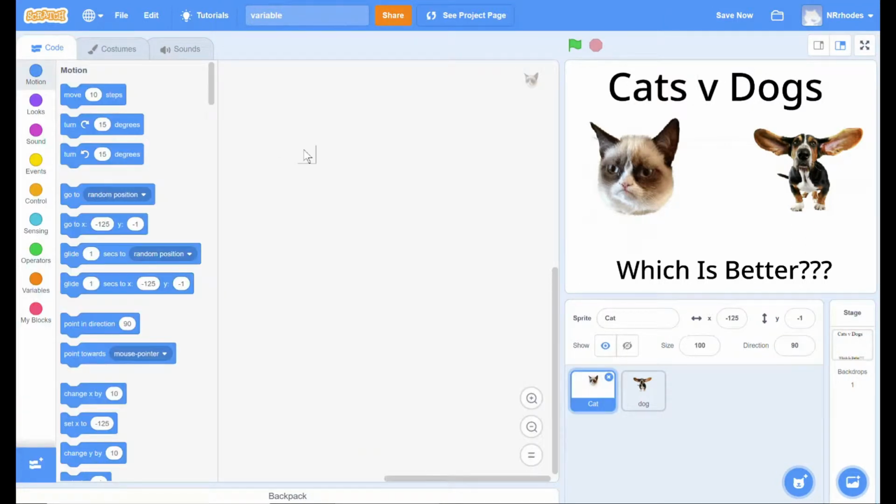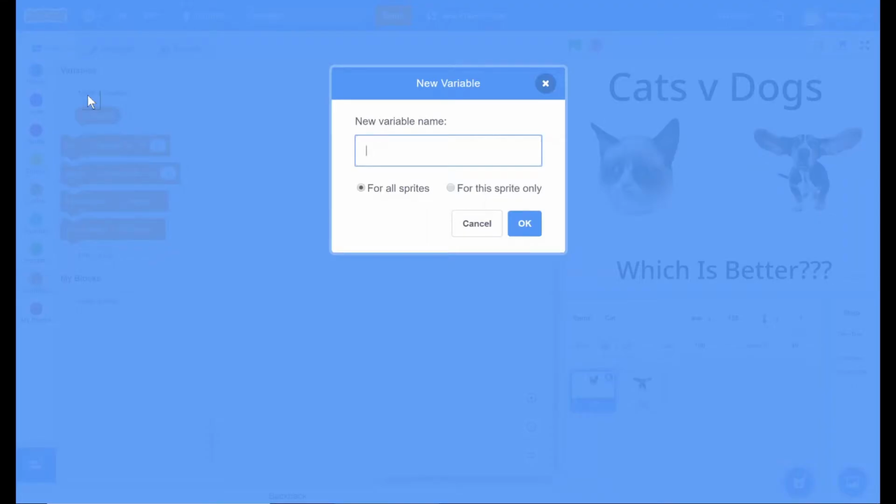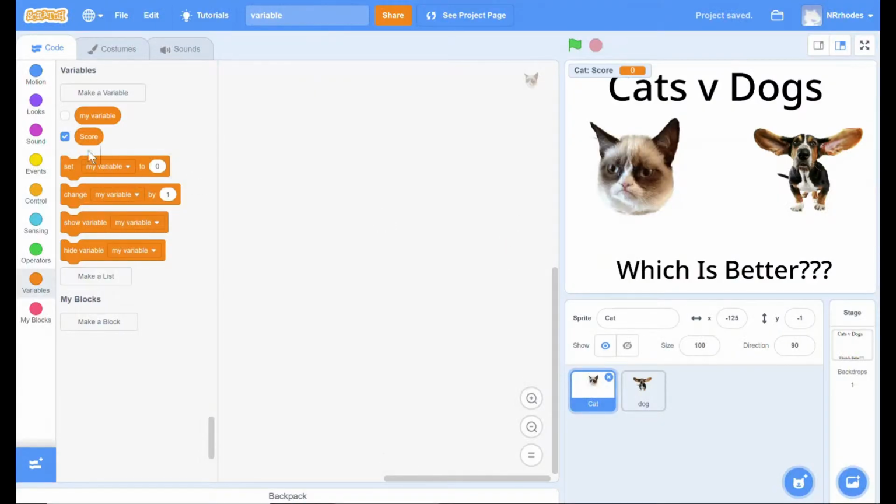Let's go ahead and take care of the code. What we want to happen is when one is clicked on, the score goes up, and for the other, the score goes down. So depending on which one you click, something will happen there. Well, how do we take care of that? Well, that's a variable. What you're going to do is make a new variable, and I'm going to call this one just score. I'm going to hit just for this sprite, OK. So that now has a variable score.